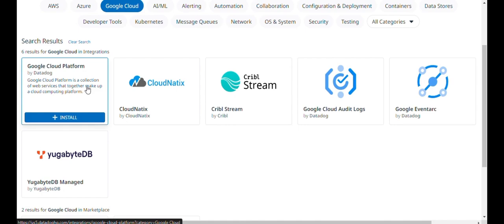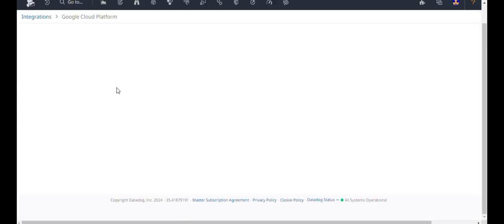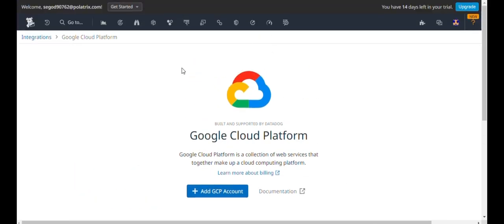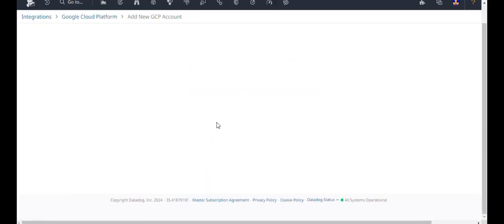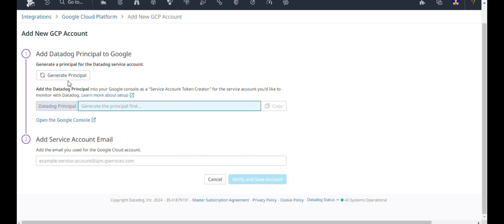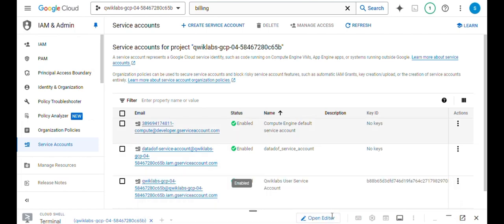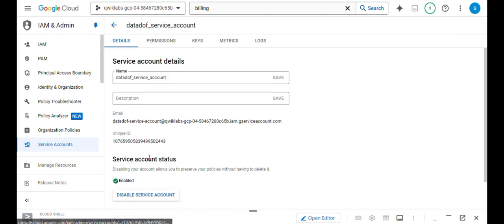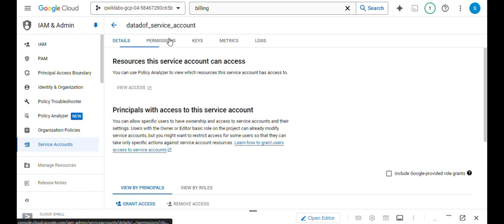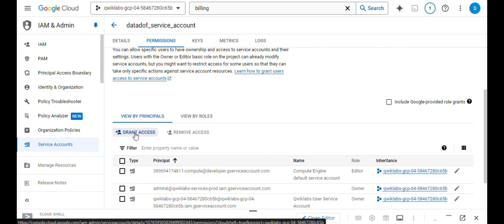You'll see an option to add GCP account. If this is the first time you're configuring this integration, you'll be automatically redirected to the setup page. Now, if you haven't generated a Datadog principal for your organization, don't worry, it's just a click away. Simply hit the Generate Principal button. This principal acts as a unique identifier that links Datadog to your Google Cloud environment securely. Once the principal is generated, copy it. This is important because you'll need to paste it into your Google Cloud console in just a moment. Now, don't close that Datadog window just yet. Keep it open because we'll come back to it after a quick detour to the Google Cloud console.